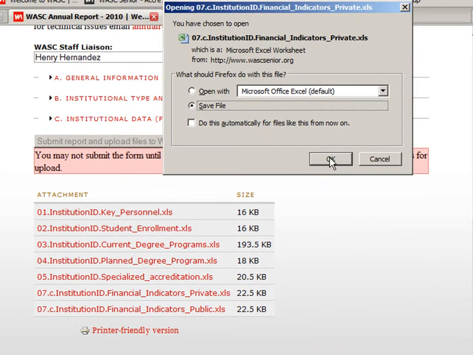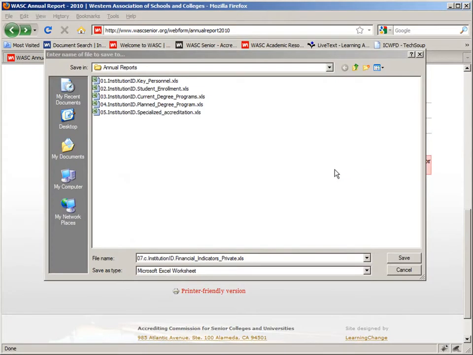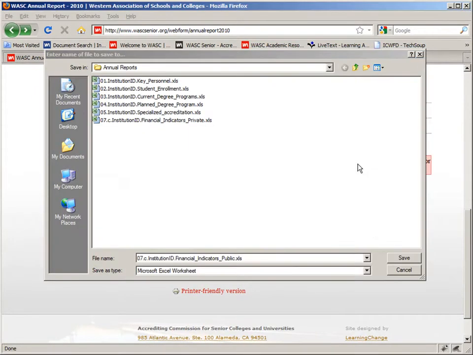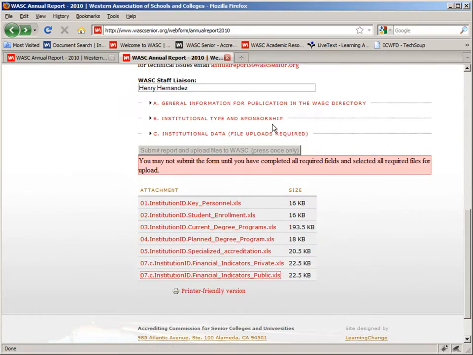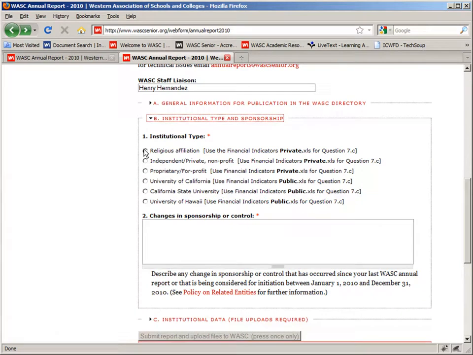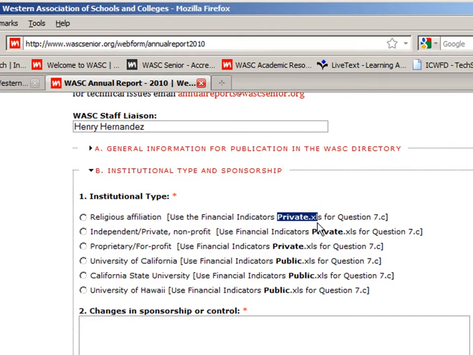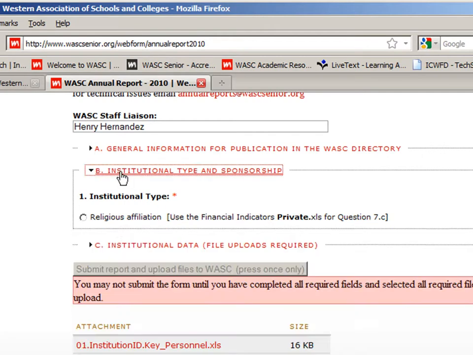Now you'll notice on question 7 or attachment 7C there's two different ones. One's for private institutions, one's for public institutions. Just go ahead and download those both, because you won't know which one you're supposed to use until you answer question B1, depending on your type of institution, proprietary, independent, private, etc. And then we list here which form you should use in answering that question.